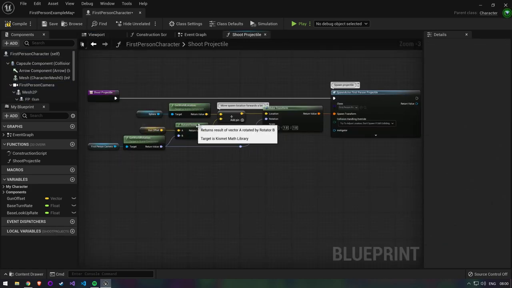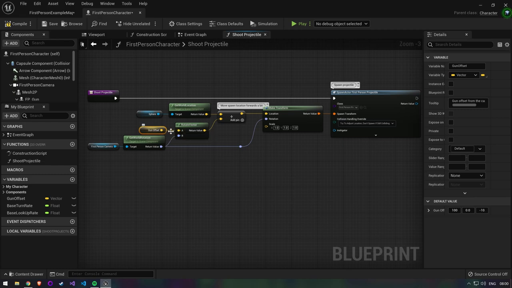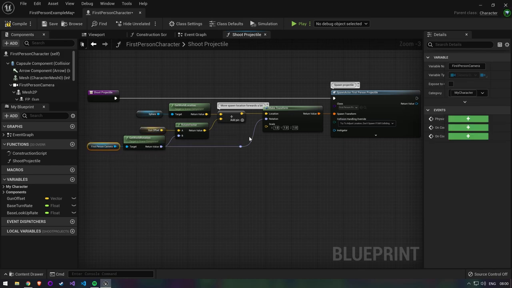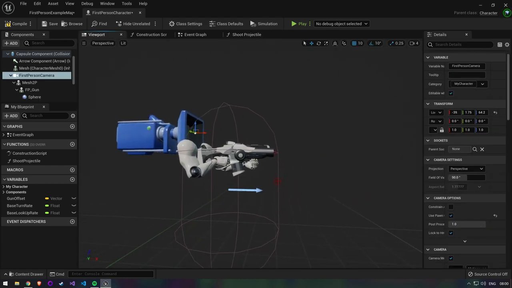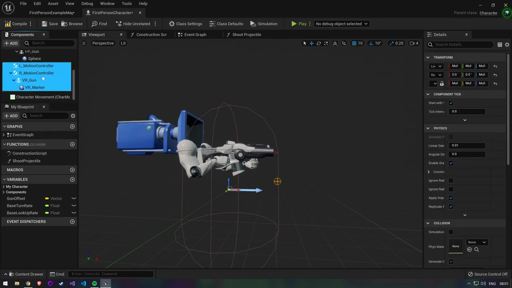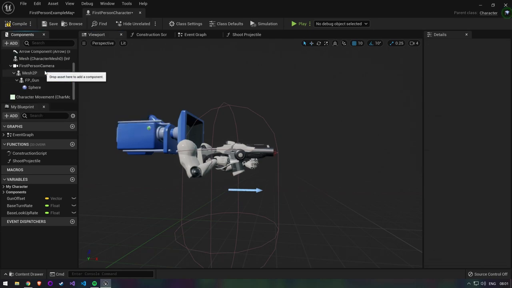However, we also have a variable called gun offset, which will help offset the shooting position to align with the crosshair. We get the rotation from the world rotation of our camera, because we always want to shoot the direction we are looking at. We can also delete these four components since they're only related to VR.